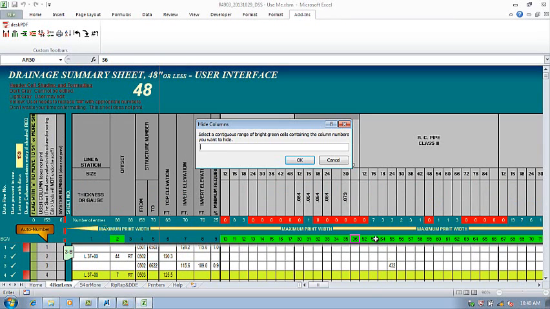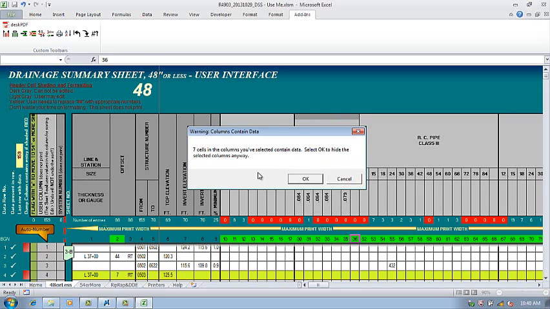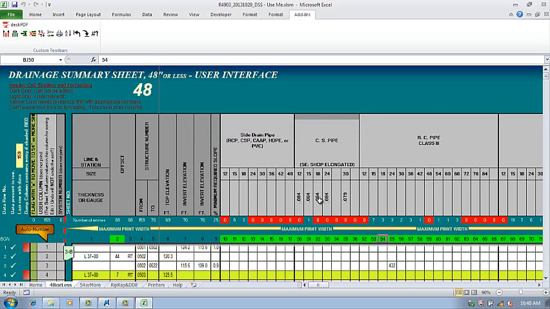Let's try and hide a column that has data in it. See what happens. Seven cells in the columns you've selected contain data. Select OK to hide the columns. Oh, so I did give you the ability to hide a column with data if you wanted to, but at least you get a warning. I'm going to cancel that one.